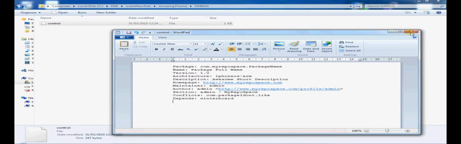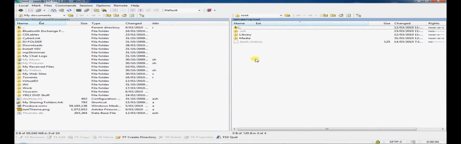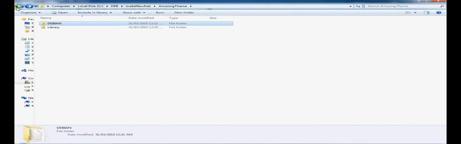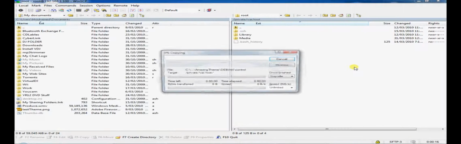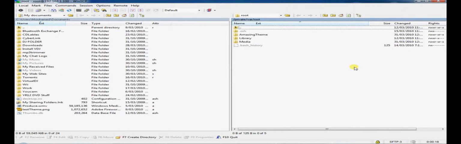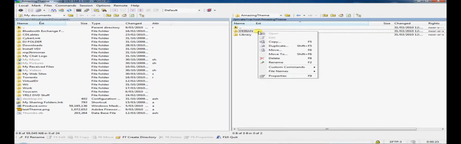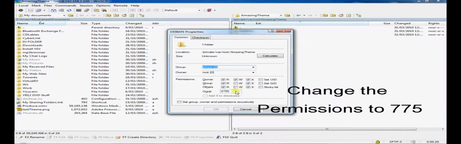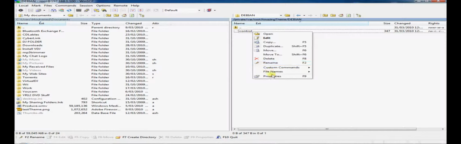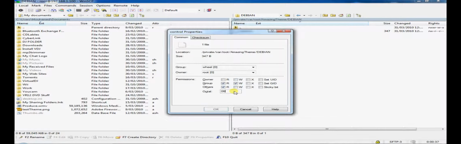Okay, now we're going to jump into WinSCP. WinSCP opens you up by default in the root partition, which is perfect. I'm going to go ahead and simply drag and drop my Amazing Theme folder, which I've created with all my information in it, into the root partition. Now simply I'm going to change the DEBIAN folder to 775, and I'm going to go ahead and change the control file to 775 also.